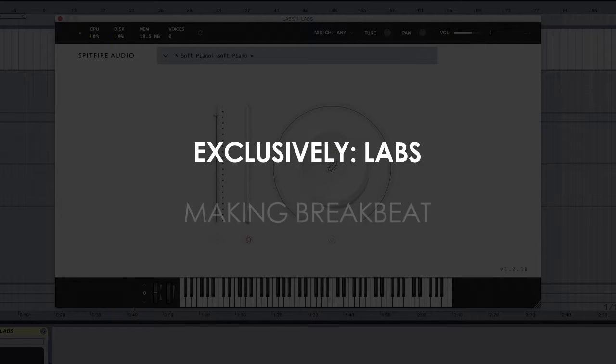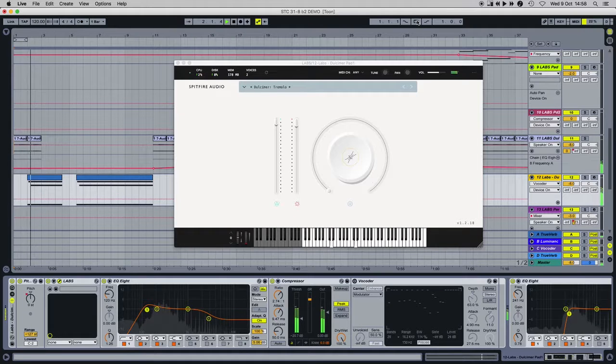Recently, I set myself the challenge to write some music using Labs libraries exclusively as the sound source. For this piece, the starting point was the dulcimer tremolo patch in Labs, which I used to create a bed of sorts to work upwards from.